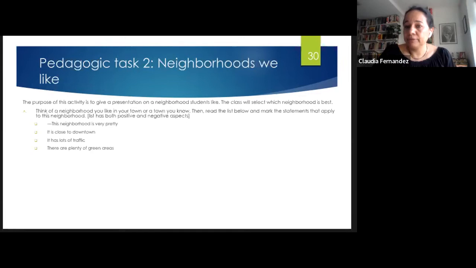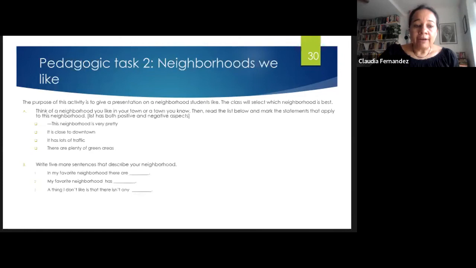Then they can write 5 more sentences or 3 more sentences that describe their neighborhood. In this particular part of this pedagogic task, what I want is for students to be able to start making sentences with the grammar that I want, the grammar that is conducive to this task, right? Has and there is, right? It is the two verbs that they need, right?